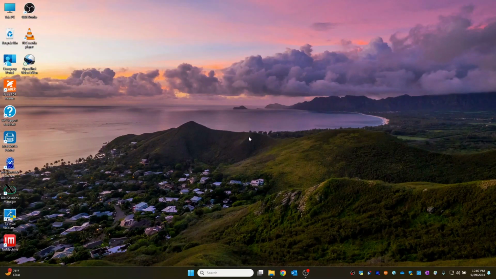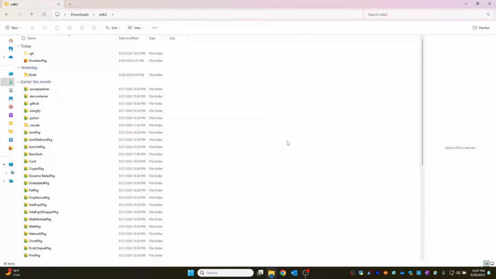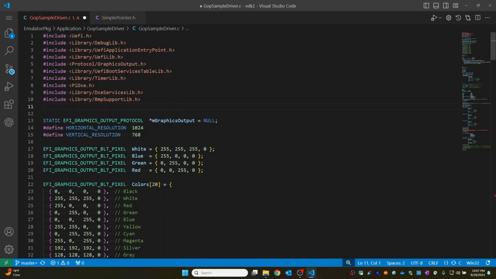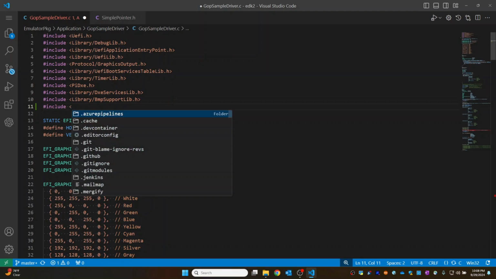Hi everyone. Today we'll try to understand the mouse movement. So ultimately, the mouse movement, right? To move the cursor, ultimately some content has to be displayed on the screen. So to do that, we need a protocol called the simple pointer protocol. So let's include the protocol.